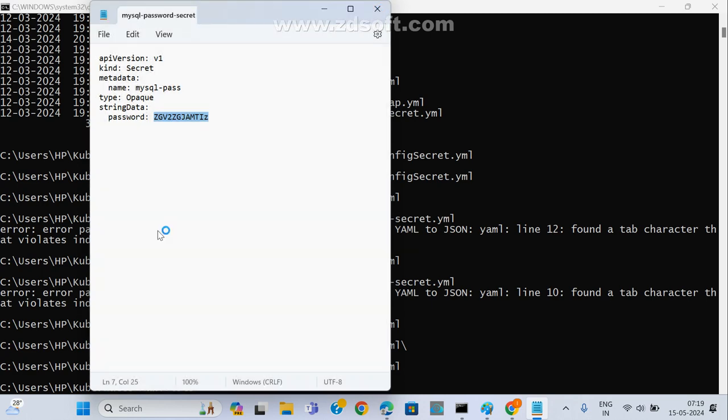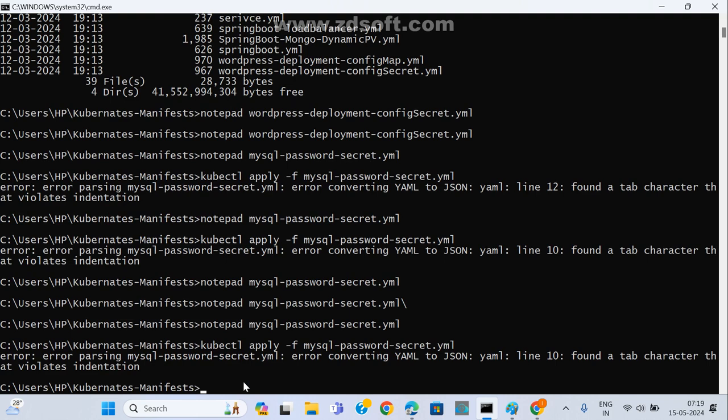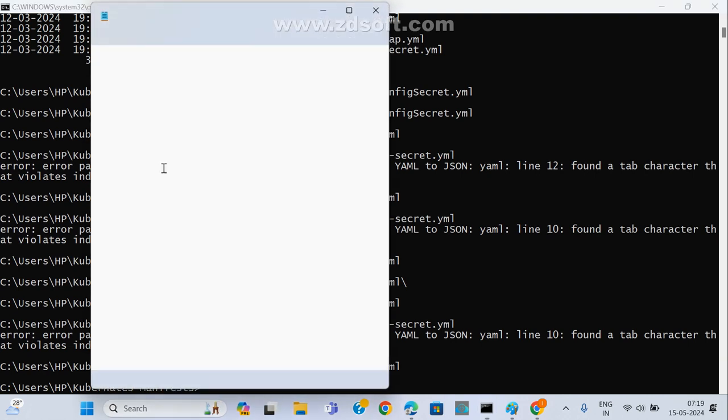Save it. Now try to apply. Use kubectl apply. There. Now it may work. Even still it is not working. Error parsing MySQL password secret, error converting. Okay, something is going wrong. Notepad MySQL.yml.